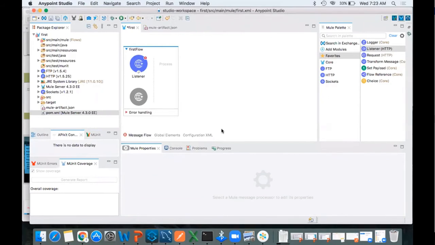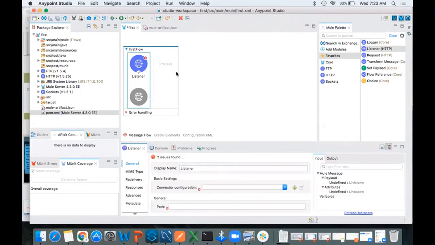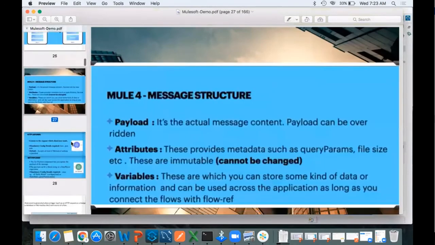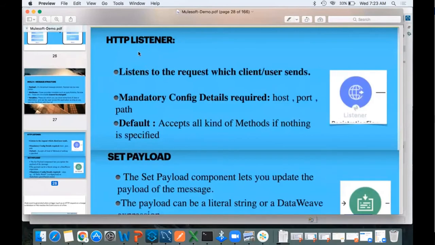Clear? Okay. Yeah. Now HTTP listener. We'll see what this listener is. So basically this HTTP listener is used to listen to the request which the user or client sends. That means we need to send some request to this listener. This listener is going to listen to our request and it will pass it to the next process. That is the use of this HTTP listener.